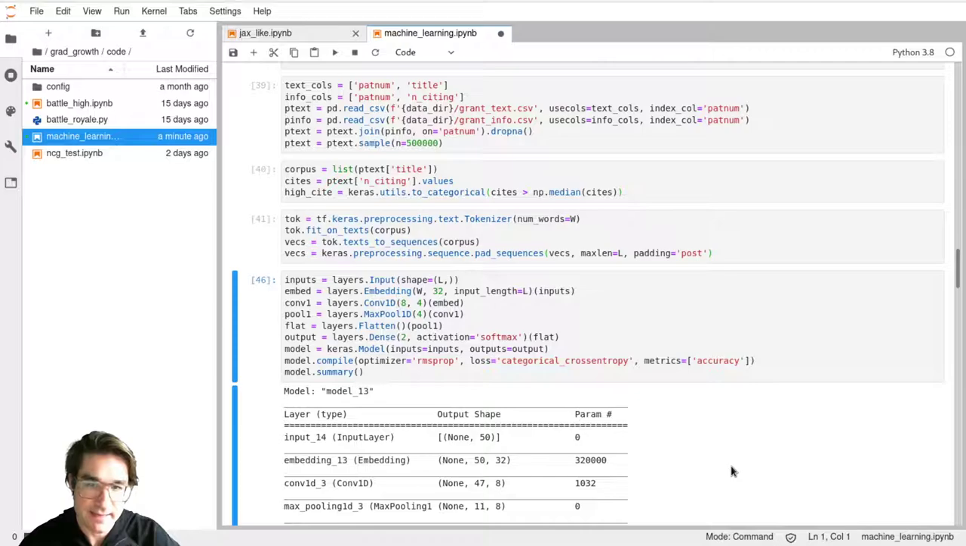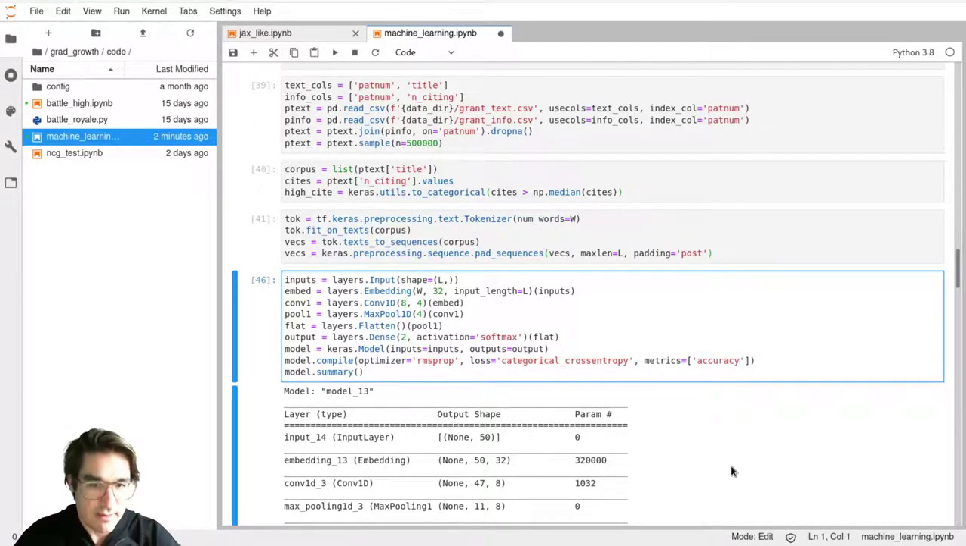So that's what we got there. So now we have essentially high cite as our output, and vecs is our input. Vecs is a list of integers. Now we need to make the network. We have the data, we need to make the network. The first one is similar. We're going to take this input, which is of length L. So each input row is L integers corresponding to the words in that title, padded by potentially a lot of zeros.